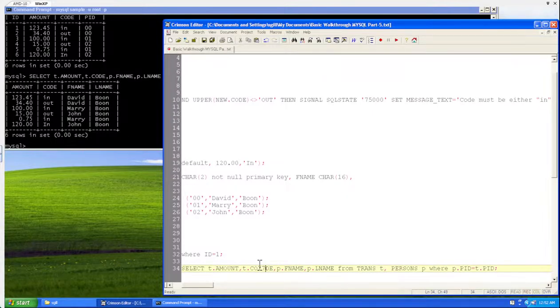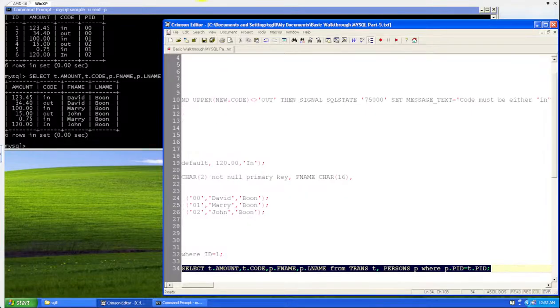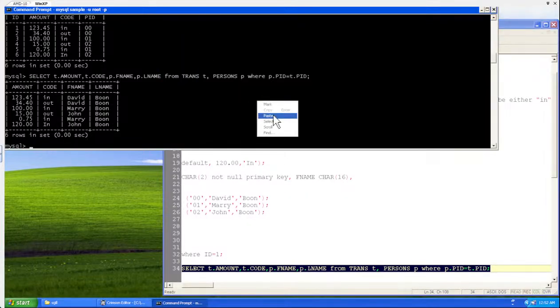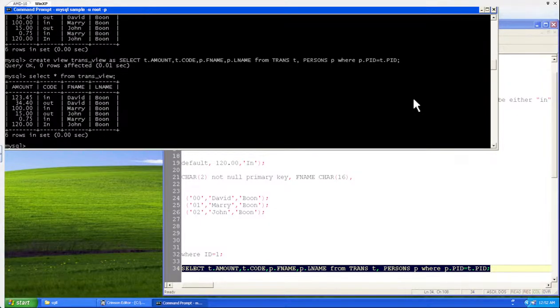Oh sorry, this one is bad. Don't do this to me. So okay, where is this one? So I am going to create a view now. The statement is create view trans view as, and after as there is a select statement, right? So this is what it is. Then I will select star from trans view, right? So we are getting data from trans view. So this is the way we create the views.